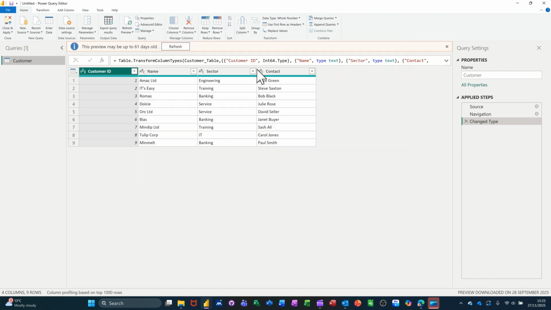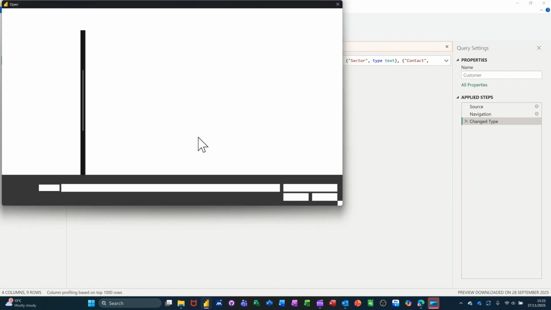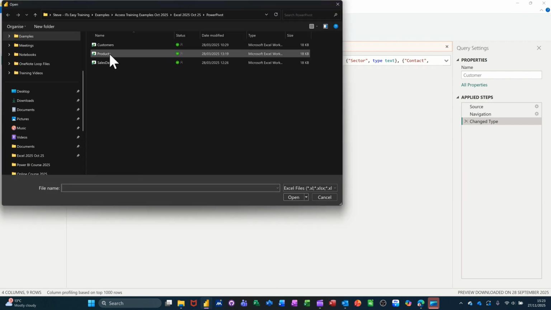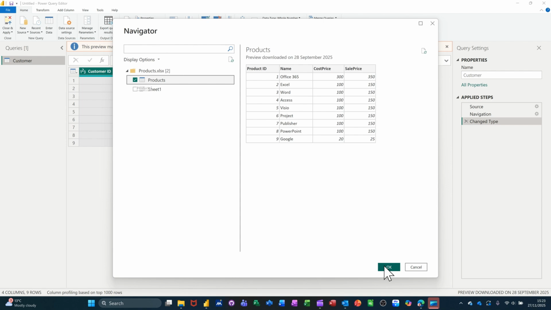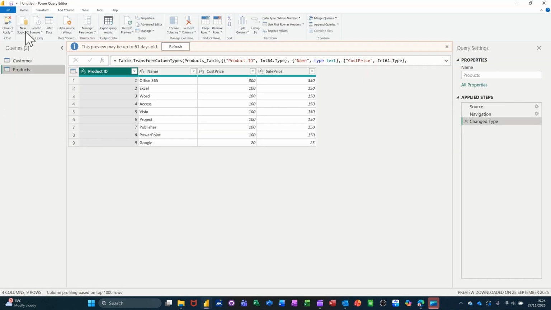Another Excel workbook. This one's called Products. Tick Products. Click OK. And then the last one is going to be Sales Data.